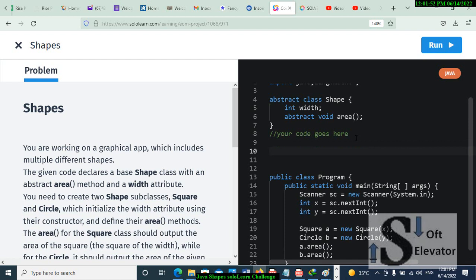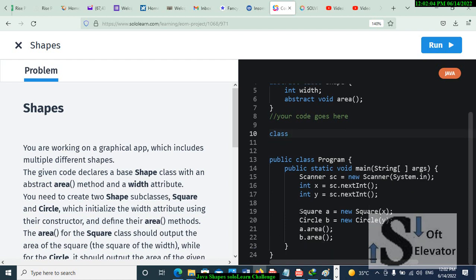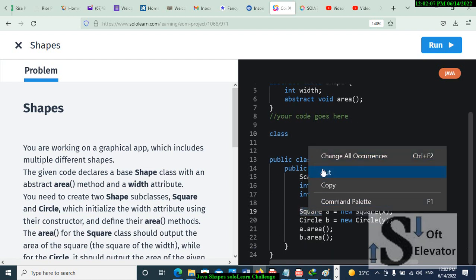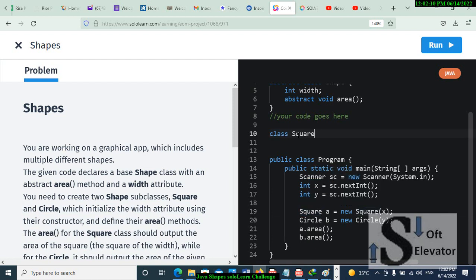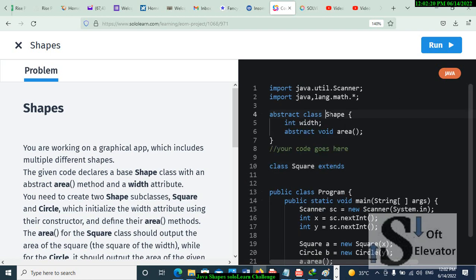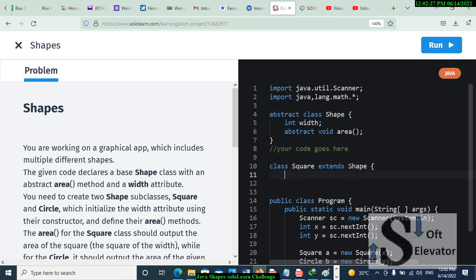Now we will create a subclass that extends from shape. Class Square, we will take Square from this one because it starts with a capital letter, and extends from Shape, and Shape is here. We will take it here, and then we start with the curly brackets, and then we close the curly brackets.